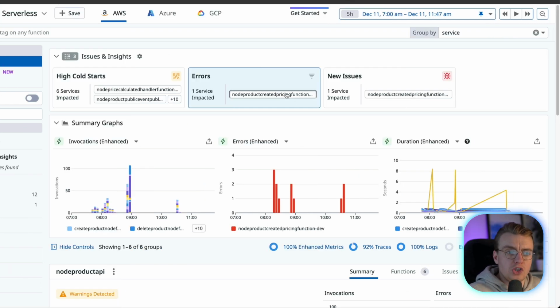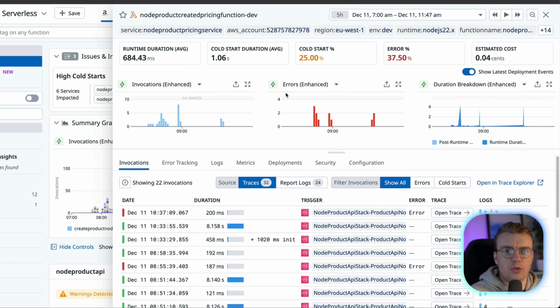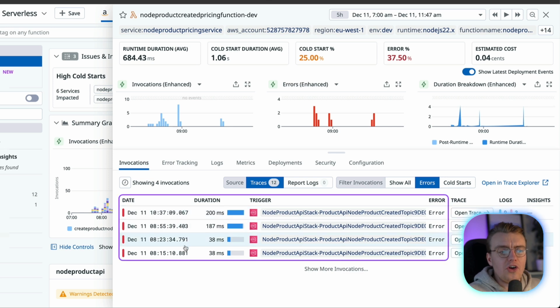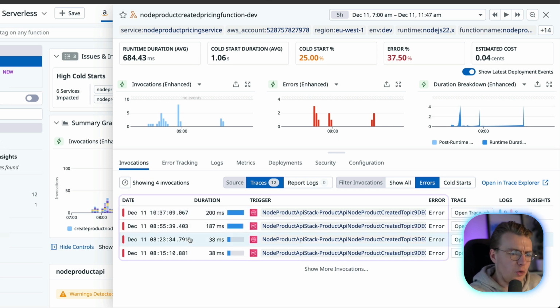Opening up the Lambda function that has errors, you'll see this side panel that then appears. This gives you some high-level information about this specific function, as well as a list of all the individual invokes. You can then filter this list down at the bottom to only invokes that are showing you errors, and you'll see there's been four errors over this time period. There's been four errors with the pricing calculated function.